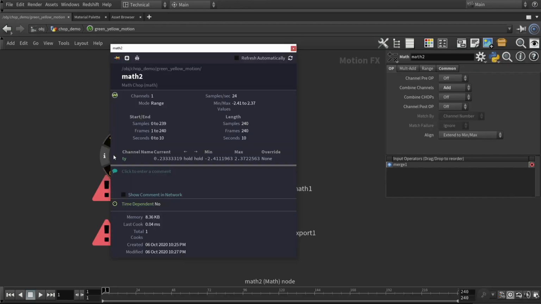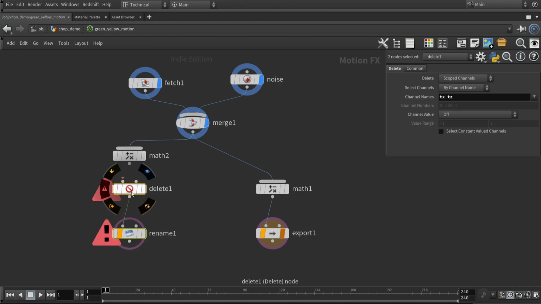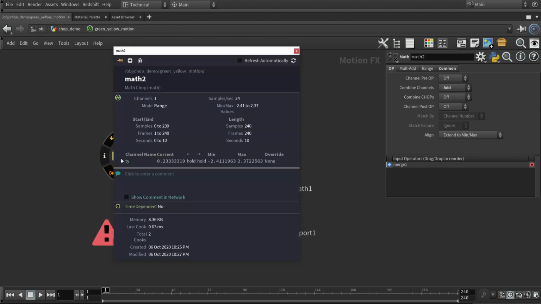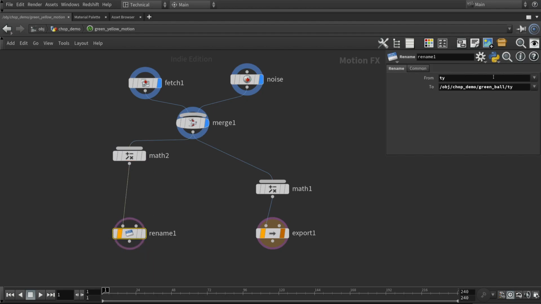When you do that now, we have a single channel, TY. So what it did is it took the TY channel from here, the wiggle channel, added them together, and the result is just 1 channel, which we called TY. But we want to rename that. So let's get rid of the delete one, because now at this point we have only 1 channel of data and its name is TY. But if we rename it, down here we rename TY to this, we should be good to go.